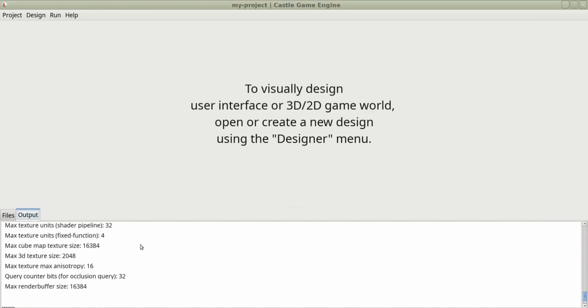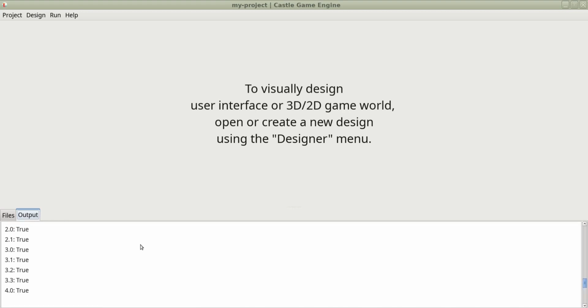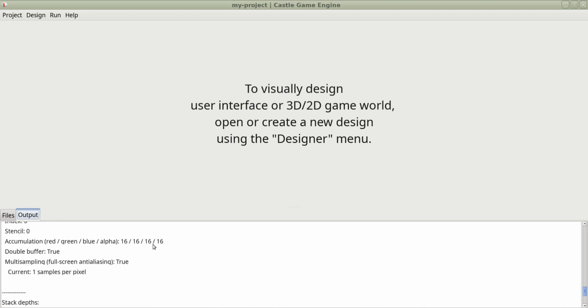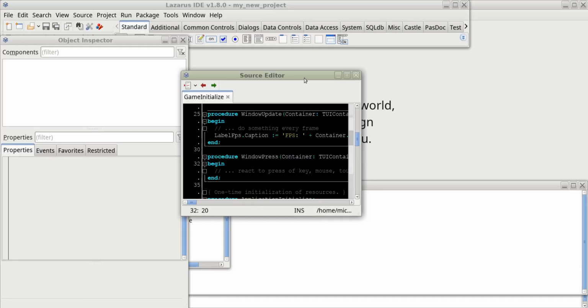So this contains some default log from the engine, but you can also easily write to it yourself from your own application, outputting here anything you find useful. Now, you can, of course, edit the source code using the Pascal editor you like: Lazarus, or Atom, or Emacs, or anything you prefer. Okay, so let's use Lazarus here.